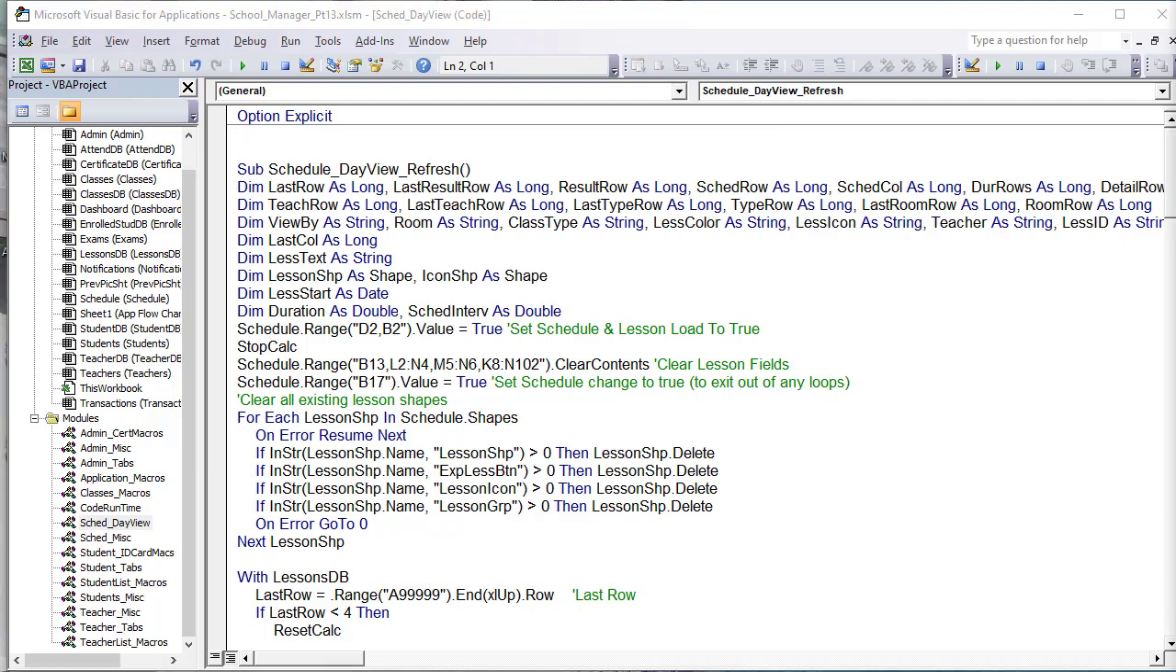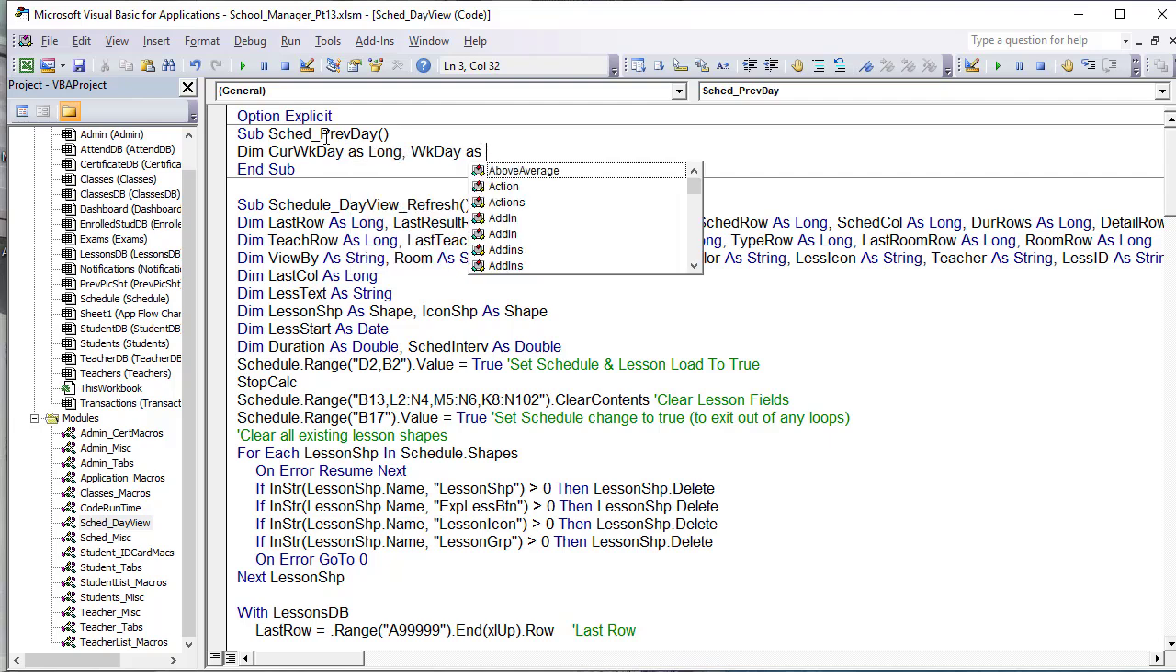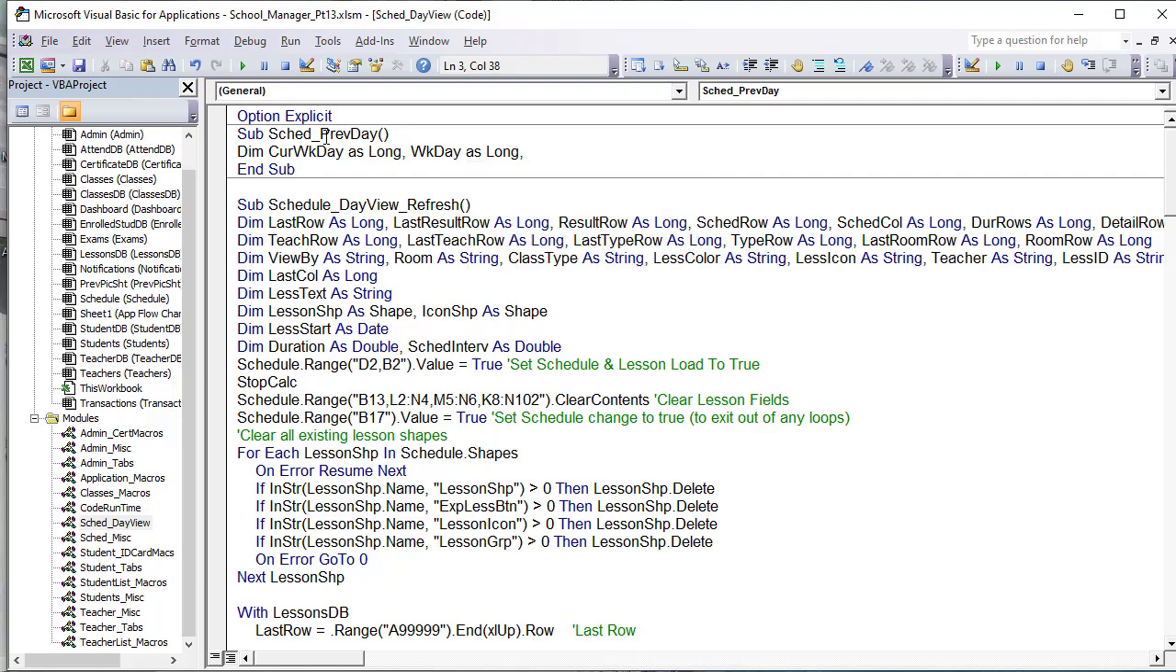So inside the previous day, we'll call this schedule previous day. So sub schedule and then previous day. All right, so we're going to need to dimension some things. I want to know the current work day. What is the current work day? And put that into a variable, as long. And I also want to know the work day. As we loop through the work days, we're going to need to keep track, as long. And also the previous work day. I'm going to need that previous work day as long.